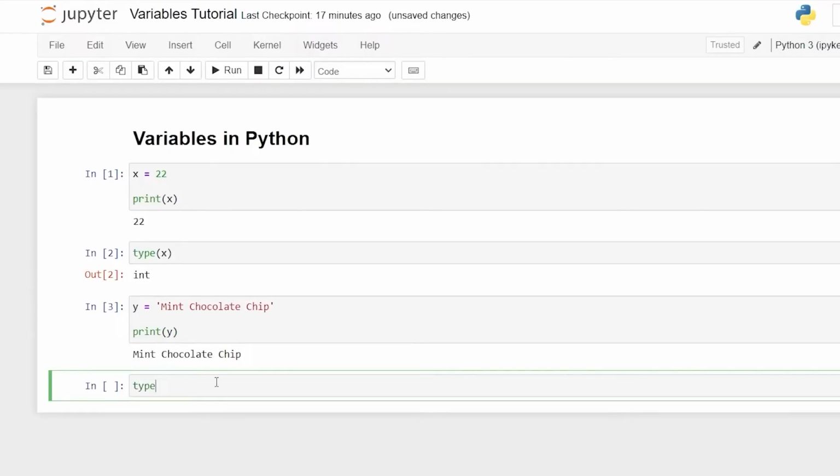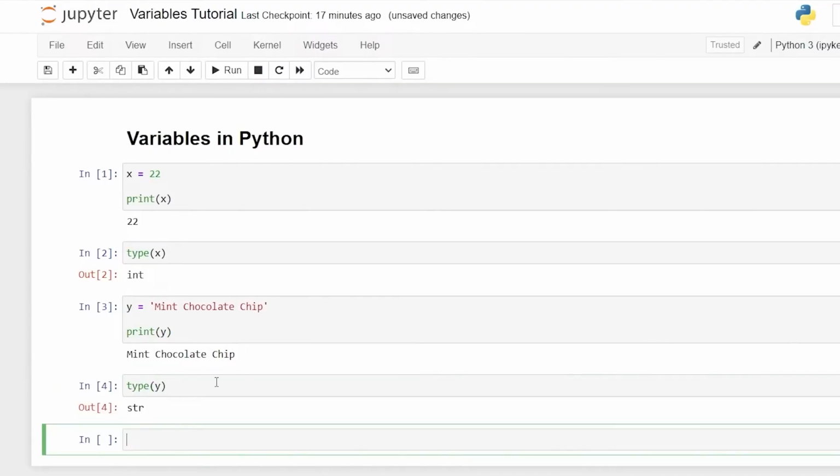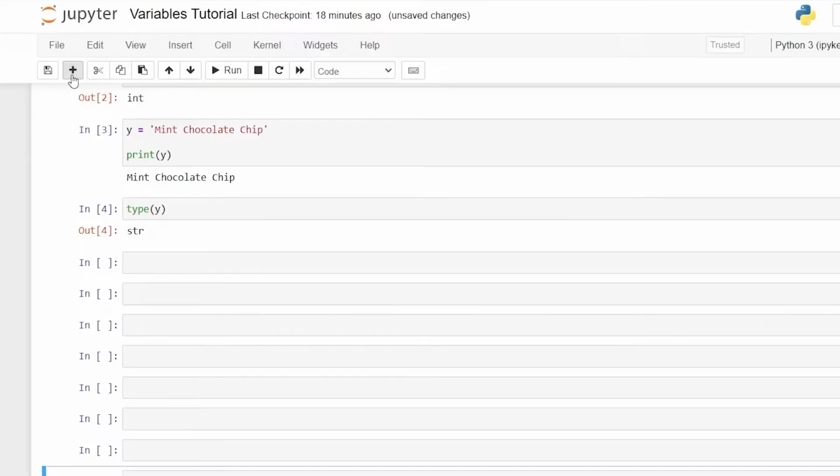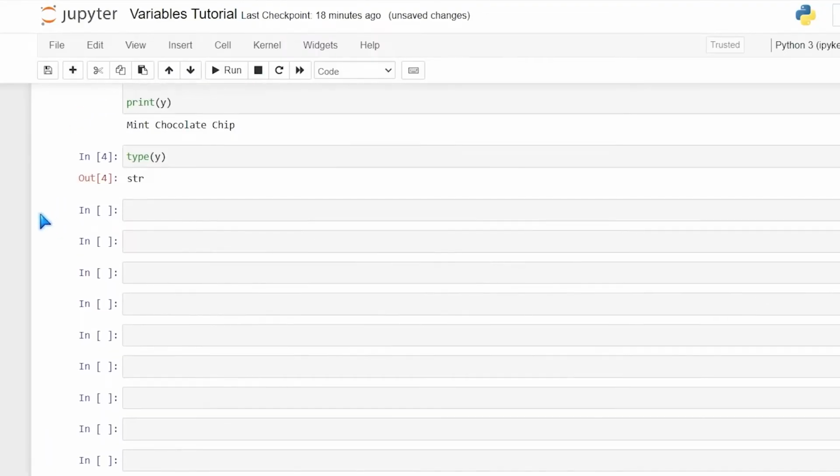And if we look at the type, we can see that the type is a string this time and not an integer. Now again, we did not tell it that x was an integer and y was a string. It just automatically knew this. Let's go over here really quickly. We're going to add several rows in here because we're about to write a lot of different variables and really learn in depth how to use variables.